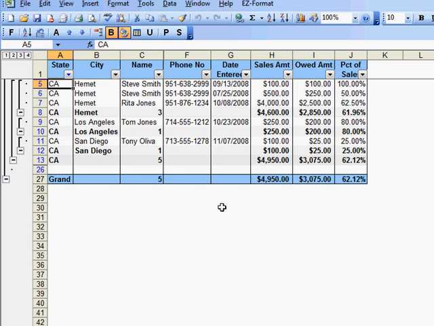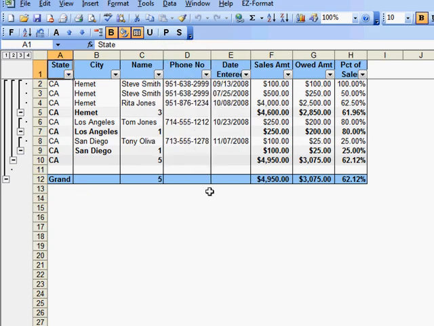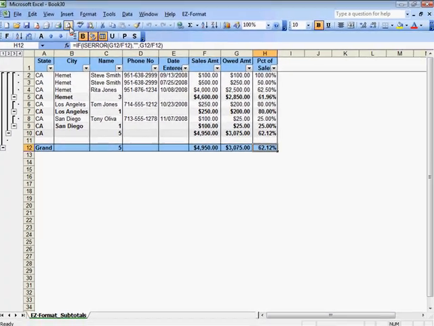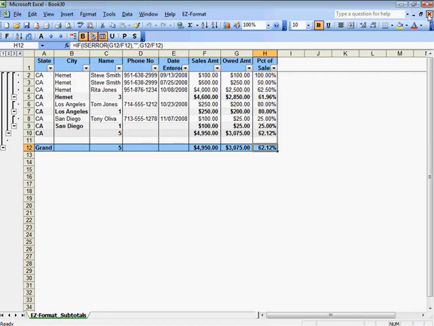To copy only the visible data for California to a new worksheet, click U and select Export. Easy Format retains the subtotal outlines, the Excel data filters, and all Excel formulas. As seen in this print preview, unlike Excel, Easy Format retains the page formatting for printing. Let's close the print preview and close this new workbook without saving.